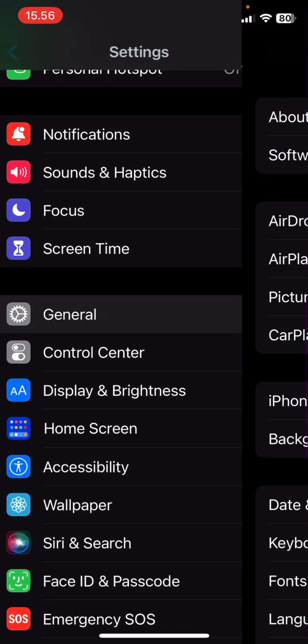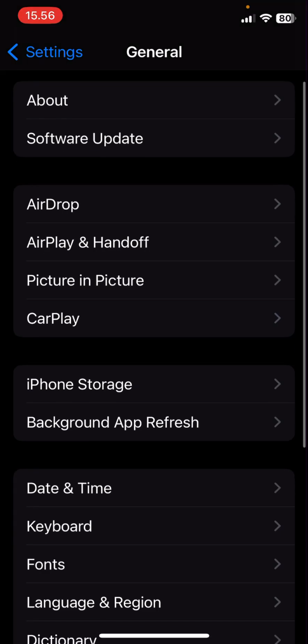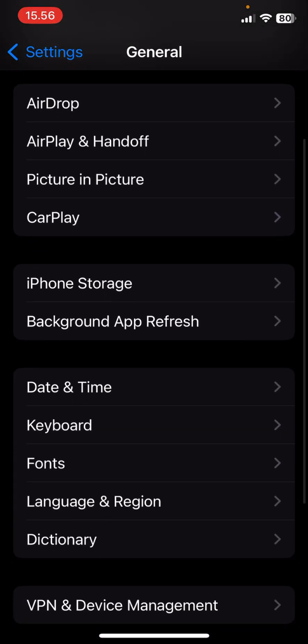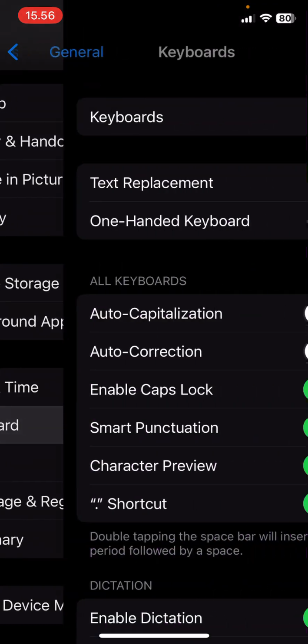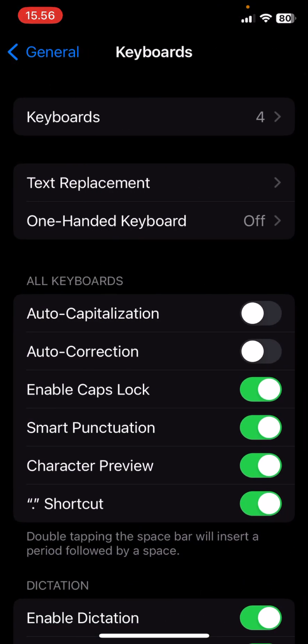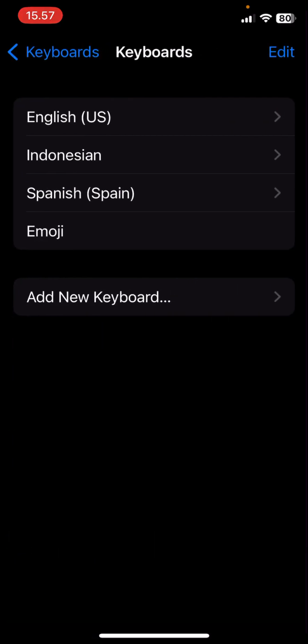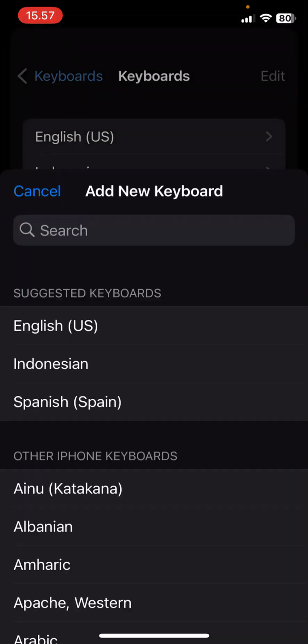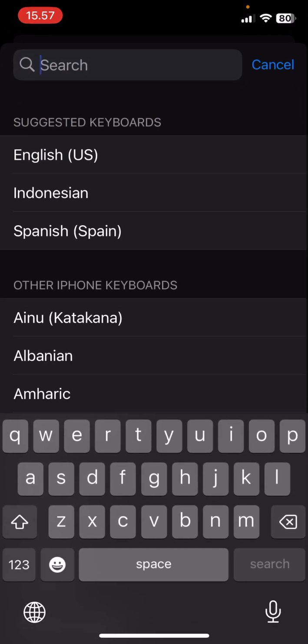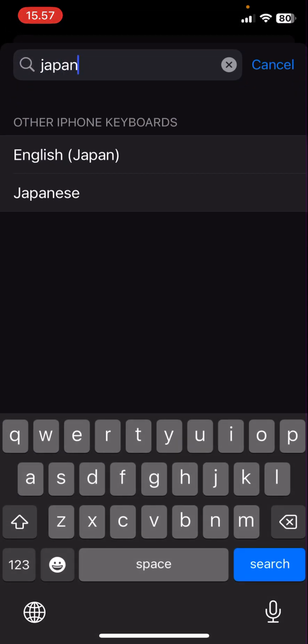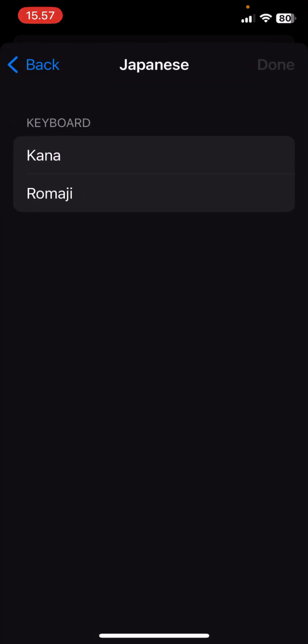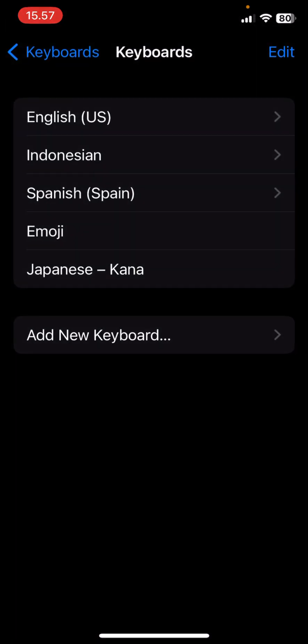We are going to select the general section, and under date and time there will be a keyboard section which you will select. Then select the keyboards option on the very top of your screen. Then you're going to add a new keyboard. You're going to type in Japanese, and then you're going to select it, and you're going to select the Kana one, and you're going to select done.